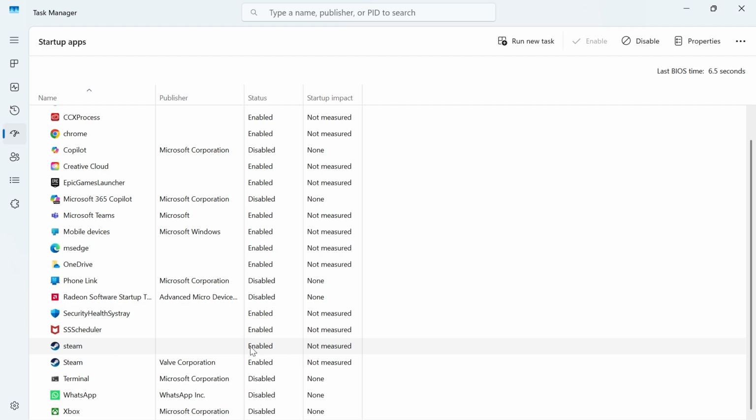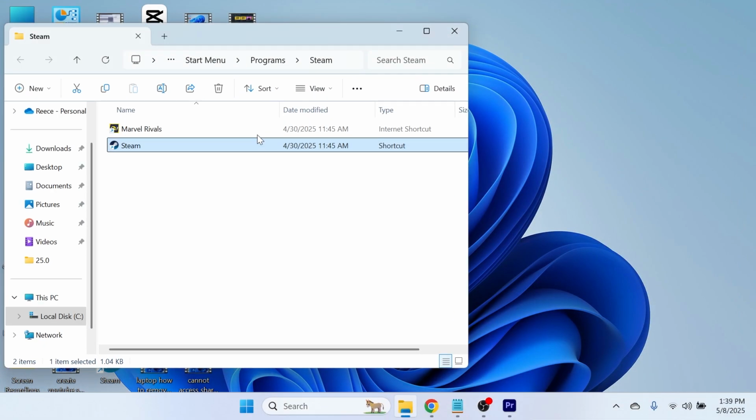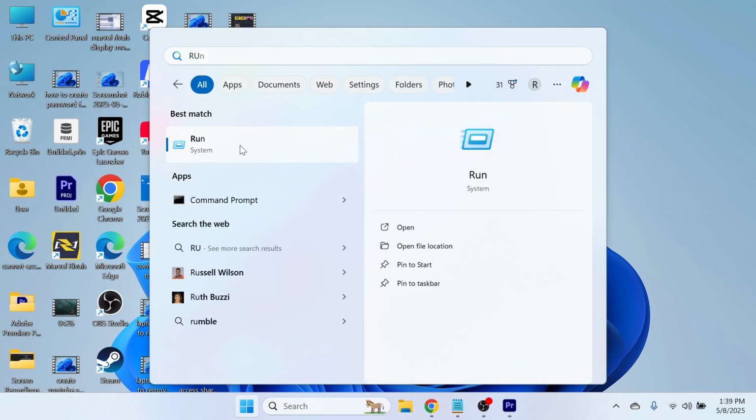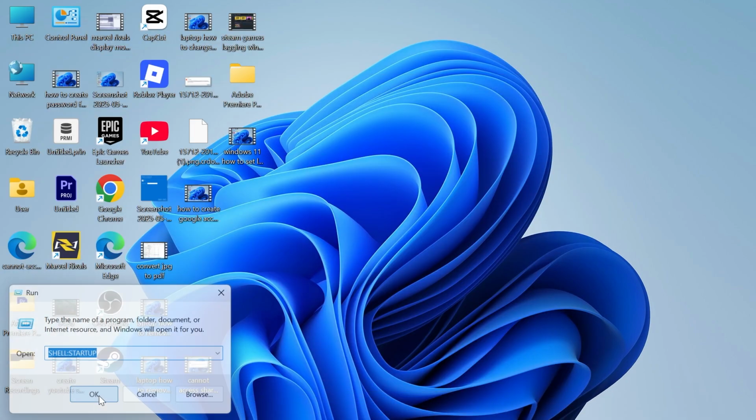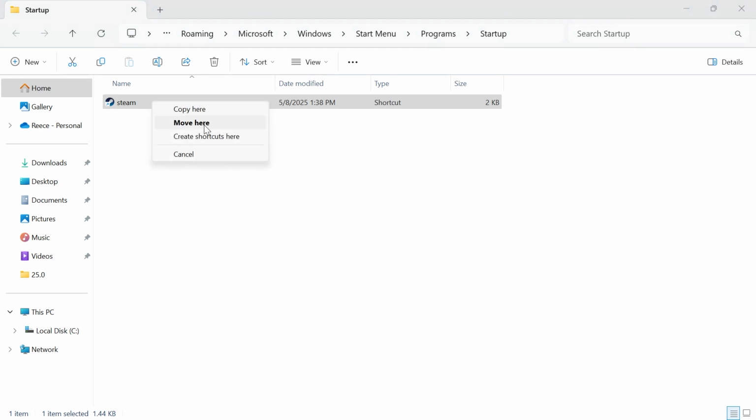As you can see, it's currently enabled, and if you ever do want to remove the application from your startup, you can always come back over to the Run command and type in shell:startup, and you can just go ahead and remove the application from here.